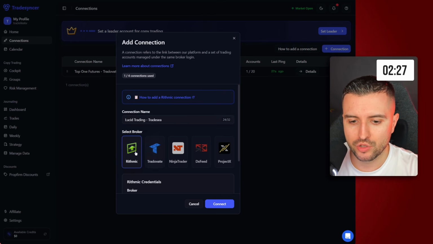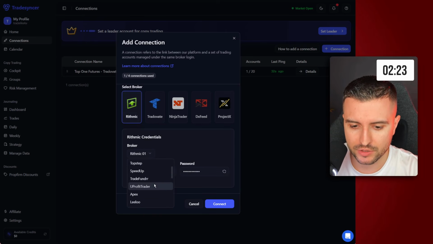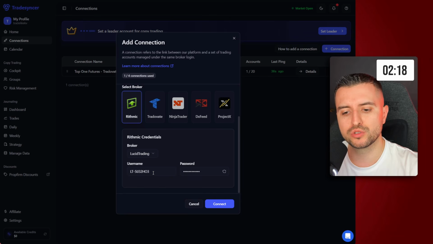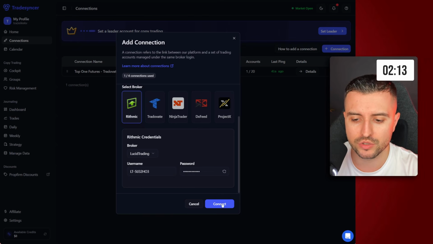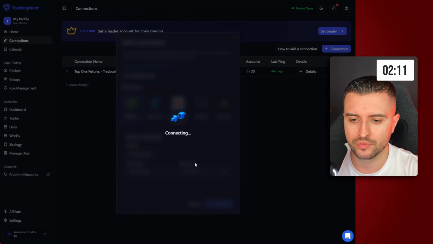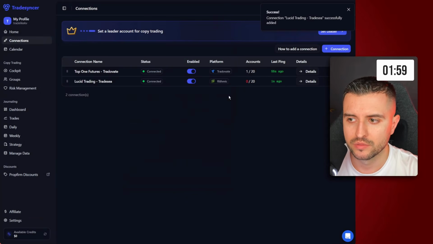Tradesea, make sure Rithmic is selected as your broker. And here on the broker side, select Lucid Trading. Right there. And then here, use the username and password that Lucid Trading provided you to use Rithmic, okay? And once you do that, click connect. It will start making this connection happen. And once again, we have successfully added this connection. Go to details, add this other account as well.